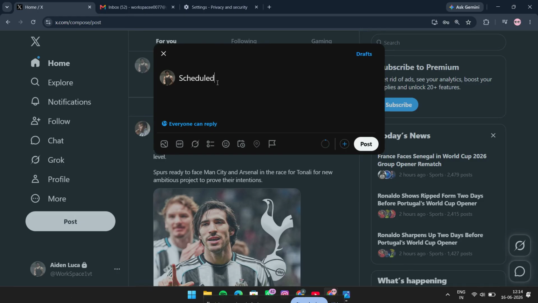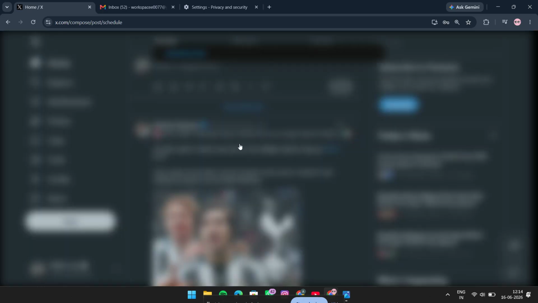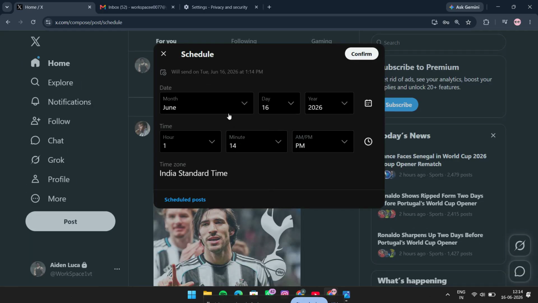After your tweet is ready, look at the bottom row of the composer toolbar. This is where you'll find the schedule option. Click the calendar icon to open the scheduling menu. Once the scheduling window appears, choose the exact month, day, year, and time you want your post to go live.